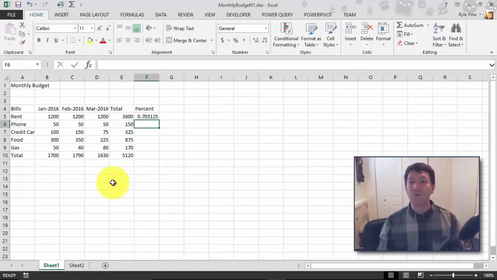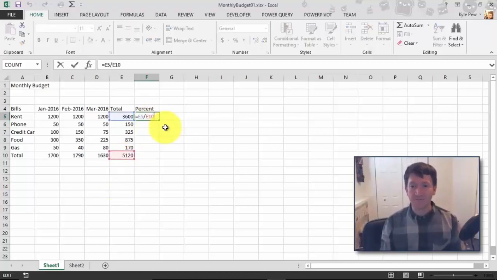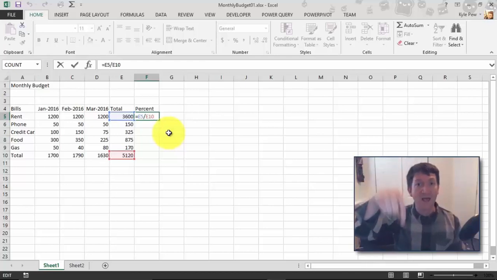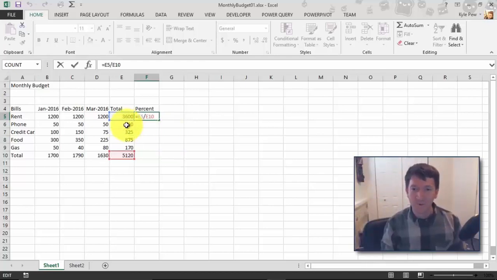Yep. Now remember, this is using what type of reference right now? If I double click that cell, this is a relative reference. So from that location, we want one cell over, 3600 E5, and then down how many cells? We went 1, 2, 3, 4, 5 cells down, and we divided from that location, from cell F5.